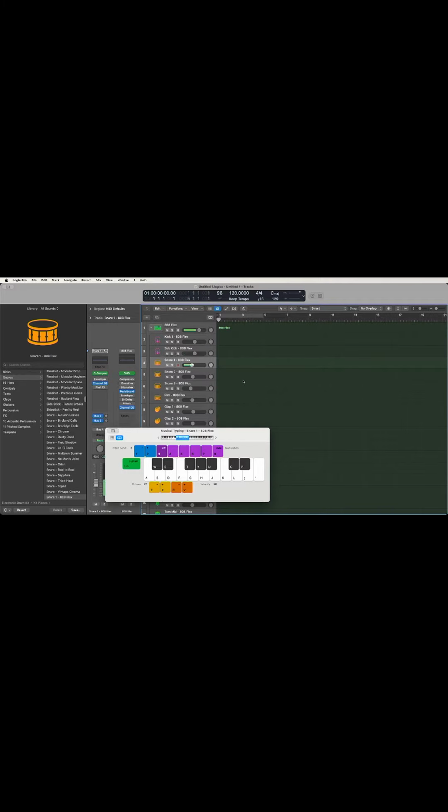Track 4, snare 1. I can play the snare at any pitch. So you can play a melody, or you can just find the right pitch that you want the snare at and record that in as part of your performance.